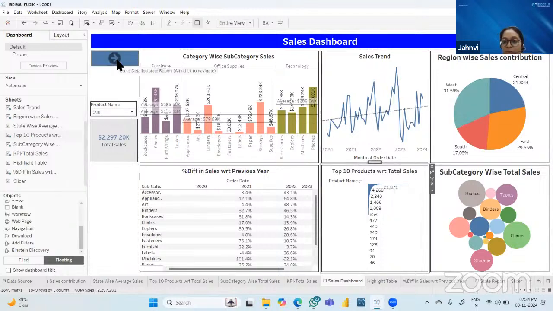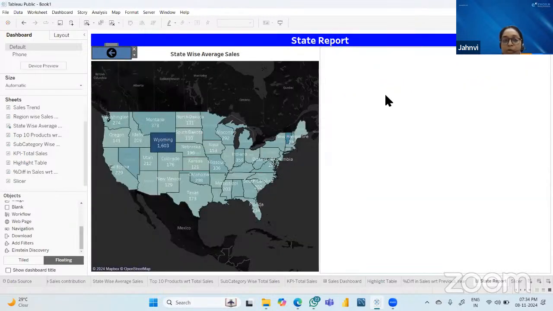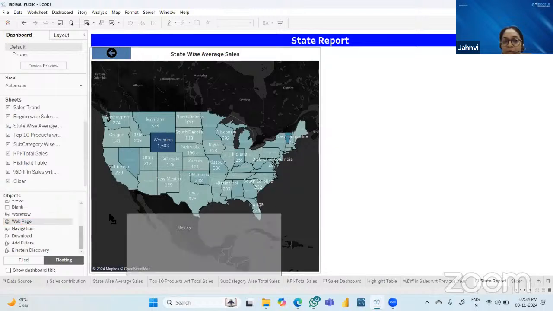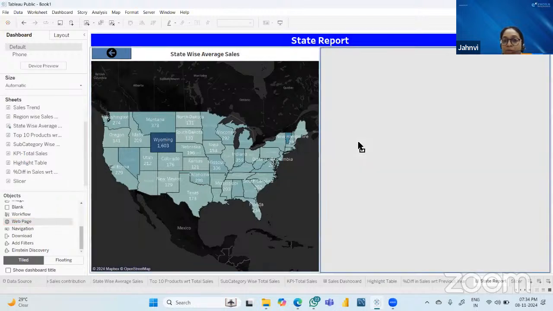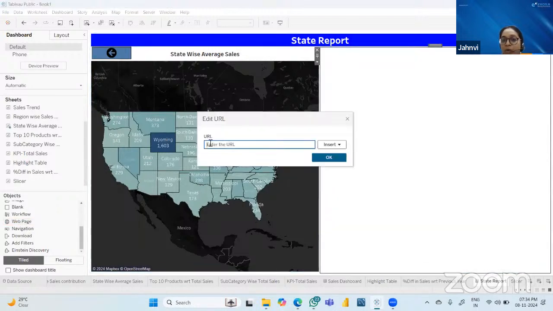We'll set one more dashboard action. So here we have the web page object available. Whatever URL you give, that URL will get opened on this particular page itself, on your dashboard itself. So what might be the use case?